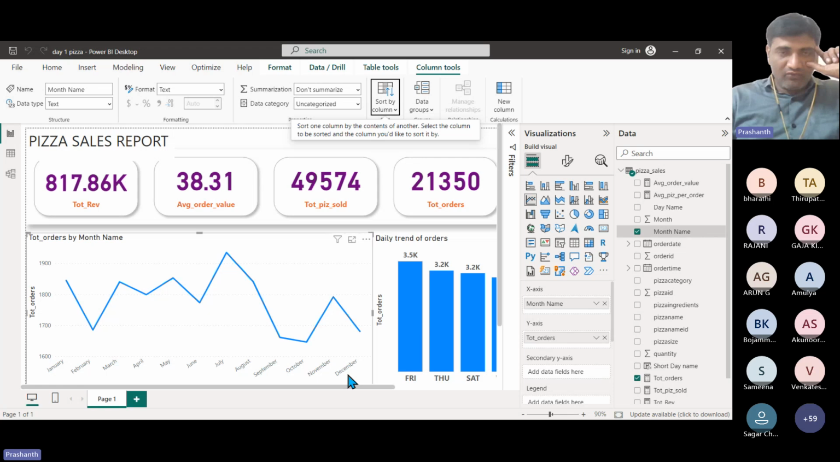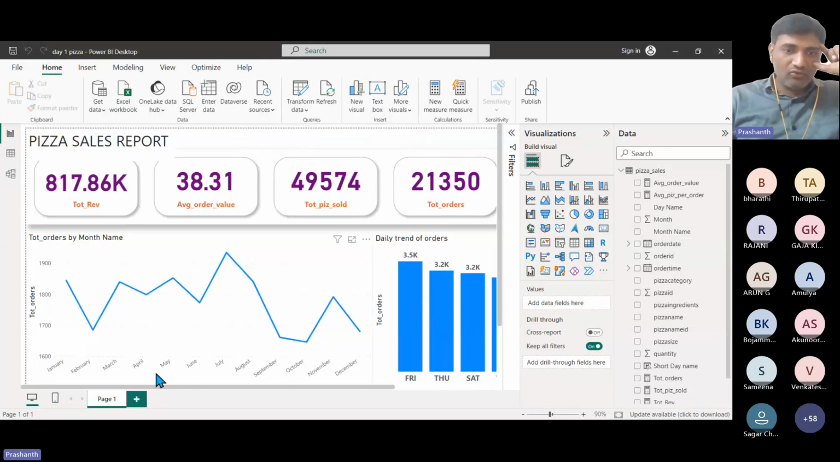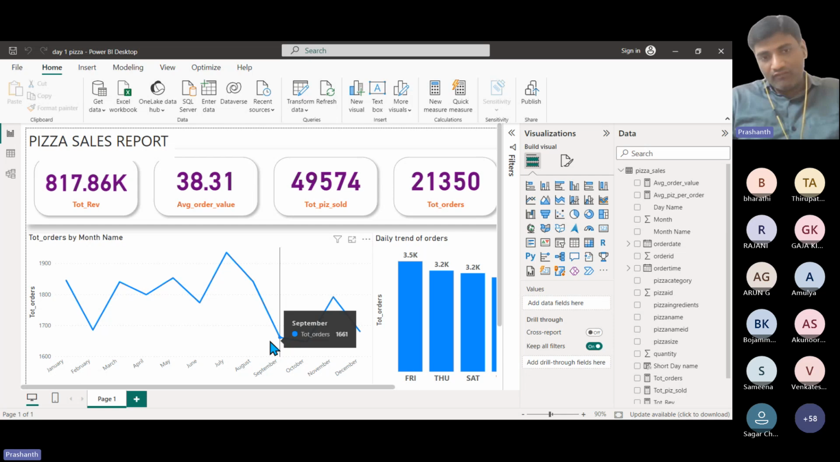If I want to repeat it, select the month name column you have to change. Go to the column tools. In that you have sort by column, and I choose month number. Click on that, which will sort your graph by month name using month number. Month numbers will not be visible on the graph, but it will be sorted inside based on the month number. Month names are visible, month numbers are not.